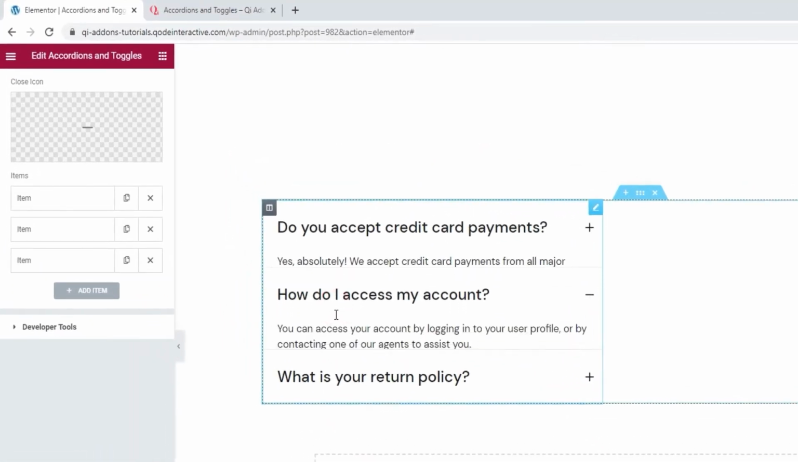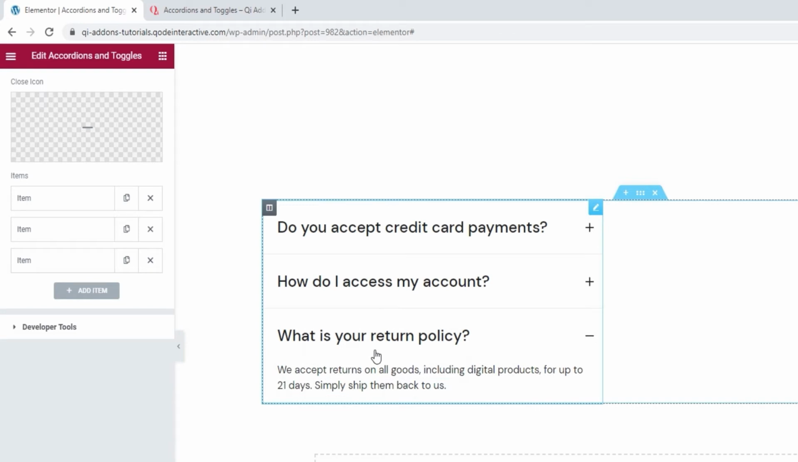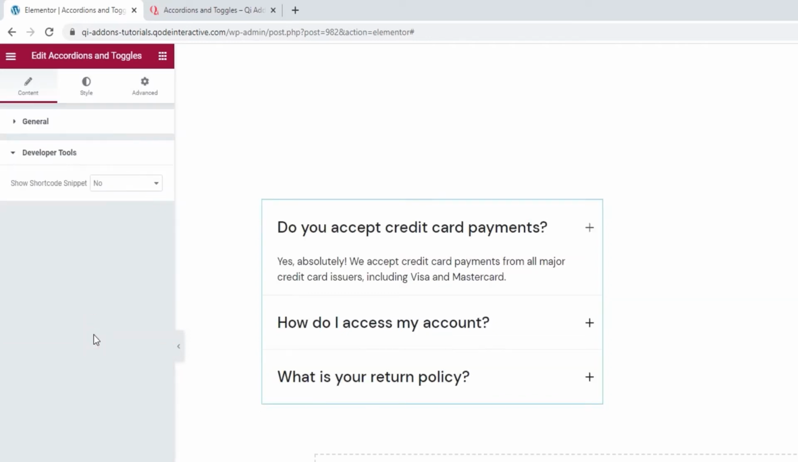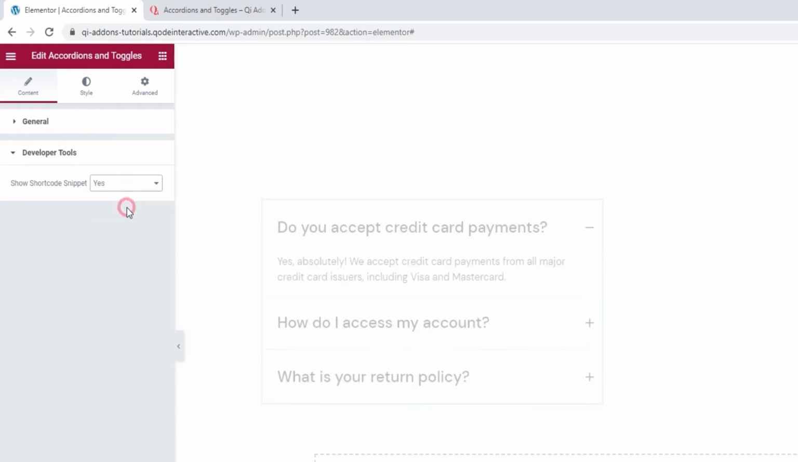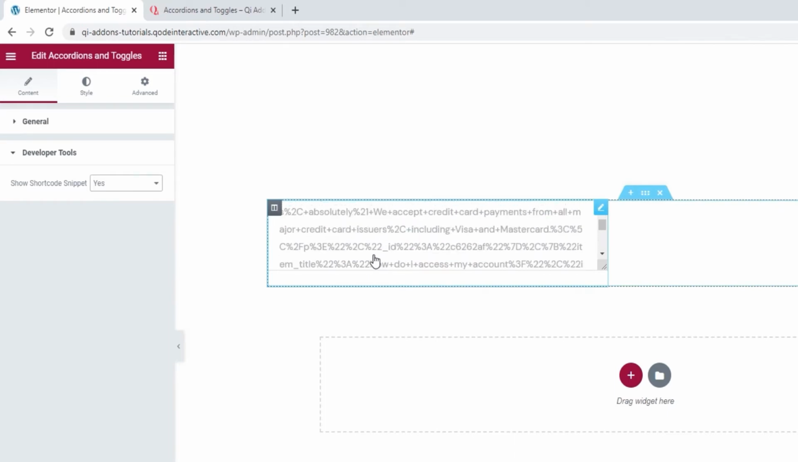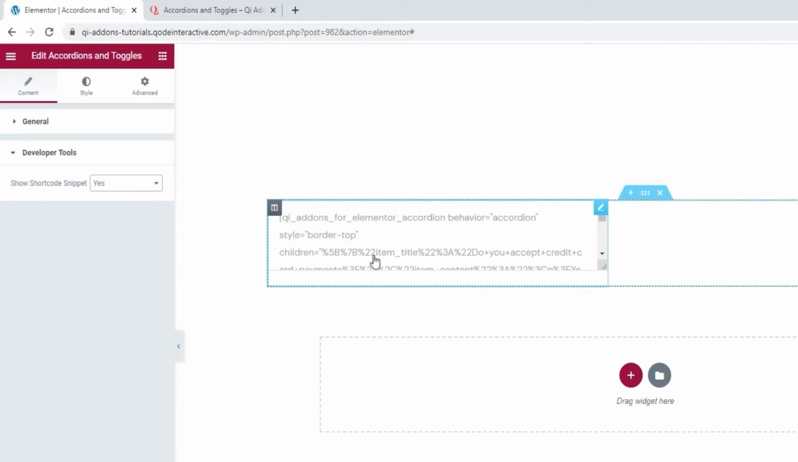Alright. All my content is ready now, and the accordion elements make more sense with understandable text and titles, so everything is here. Now, the last set of options in the content tab are developer tools. When we open them, we can see there's just one option here, and we can switch its setting to yes and get it to display the widget in the form of a standard WordPress shortcode, this text, that we can easily copy for use elsewhere on our site.